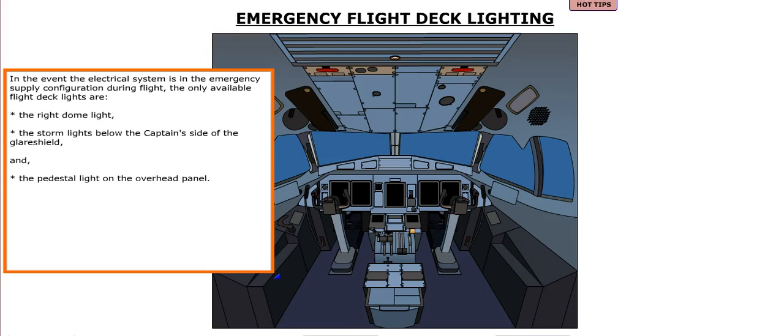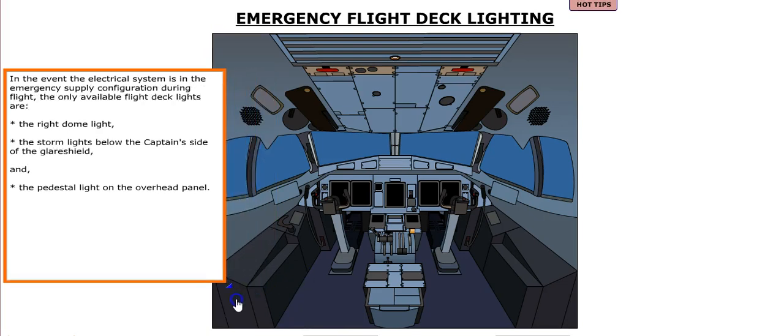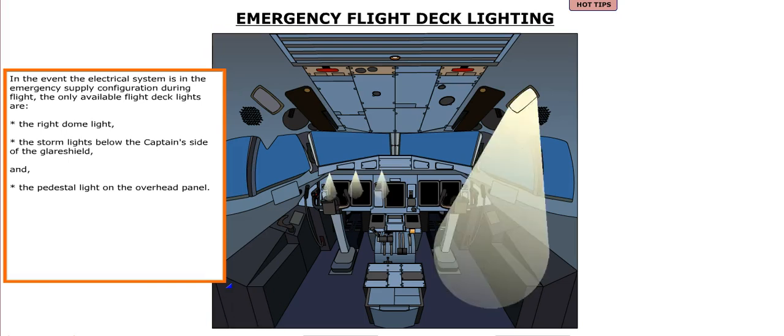In the event the electrical system is in the emergency supply configuration during flight, the only available flight deck lights are the right dome light, the storm lights below the captain's side of the glare shield, and the pedestal light on the overhead panel.